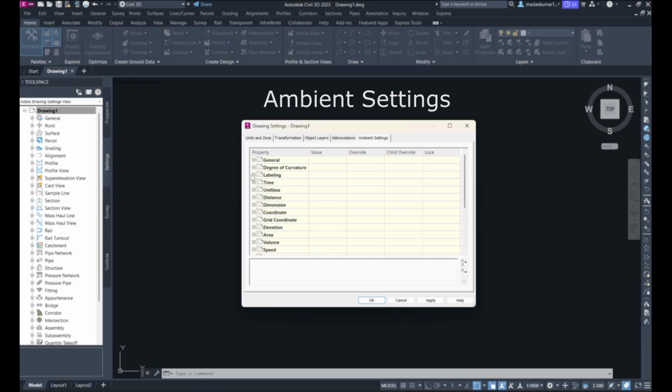For example, you can control how distances, elevations, coordinates, and angles are displayed. These settings determine items such as precision, units, rounding, and the format used throughout the drawing. For now, it's enough to know where these settings are located and what they control. We'll learn how to customize ambient settings later in the course when we begin creating Civil 3D objects and labels.